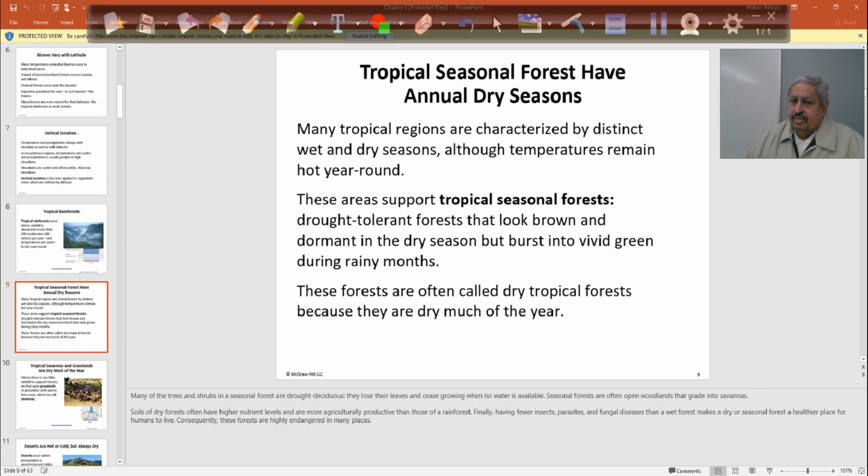Tropical seasonal forests have an annual dry season. Many tropical regions are characterized by distinct wet and dry seasons, although temperatures remain hot year-round. These areas support tropical seasonal forests. Drought-tolerant forests that look brown and dormant in the dry season, but burst into vivid green during rainy months. These forests are often called dry tropical forests because they are dry much of the year.